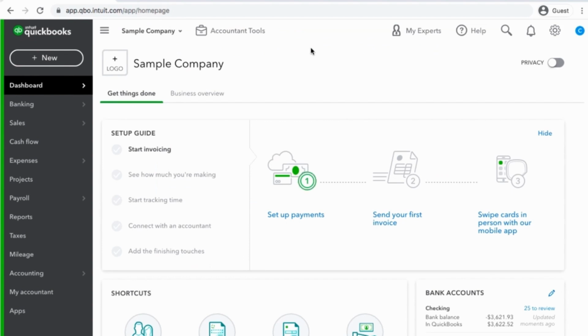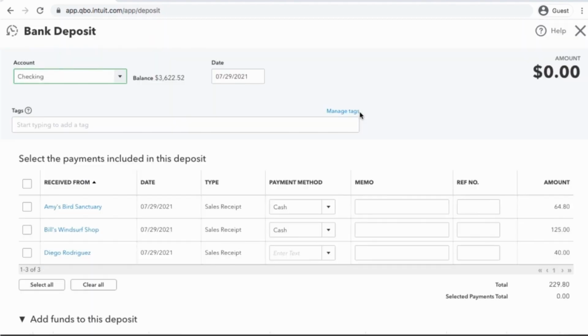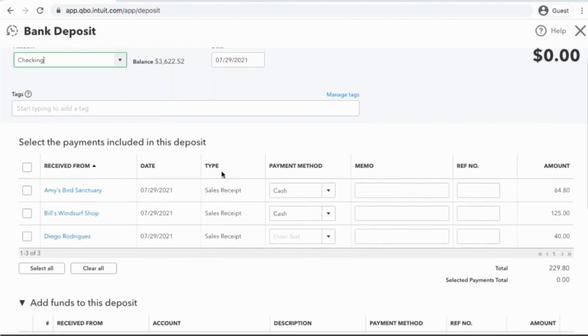Let's go into our QuickBooks screen and we're going to hit New, and over here on the right, Bank Deposit. Now you can see all of the sales receipts that I made in practice. I'm going to select all of them. And remember my example from before. We're only really going to be selecting the transactions from the customers we want to include in this group deposit so that it matches what actually got deposited in the bank.